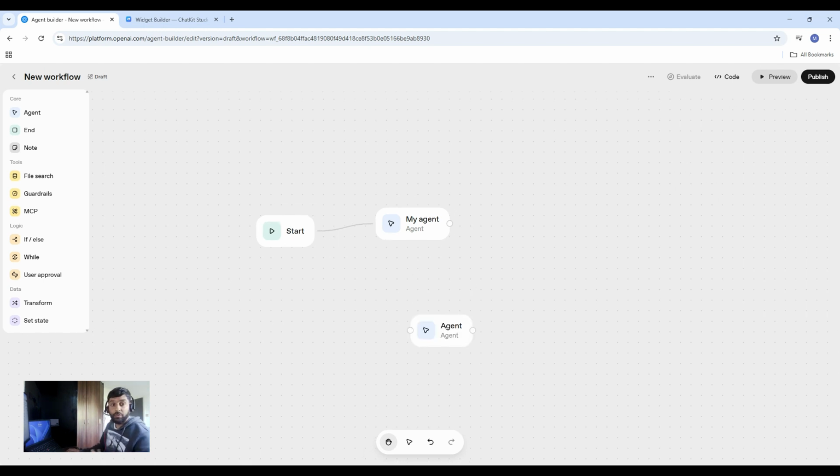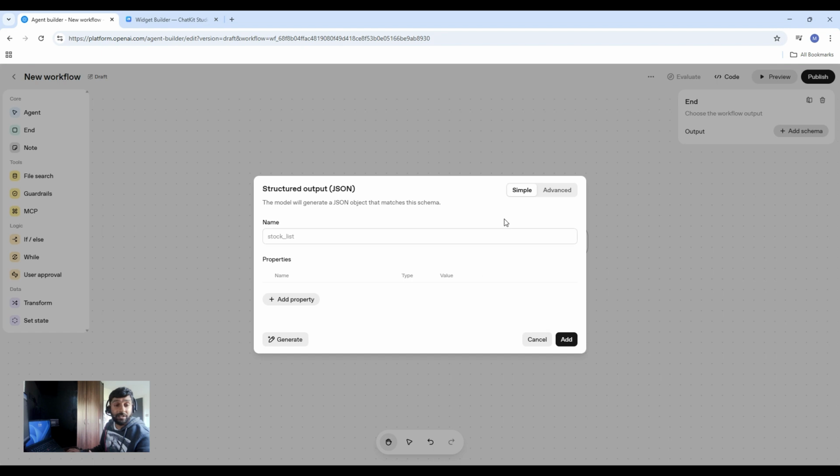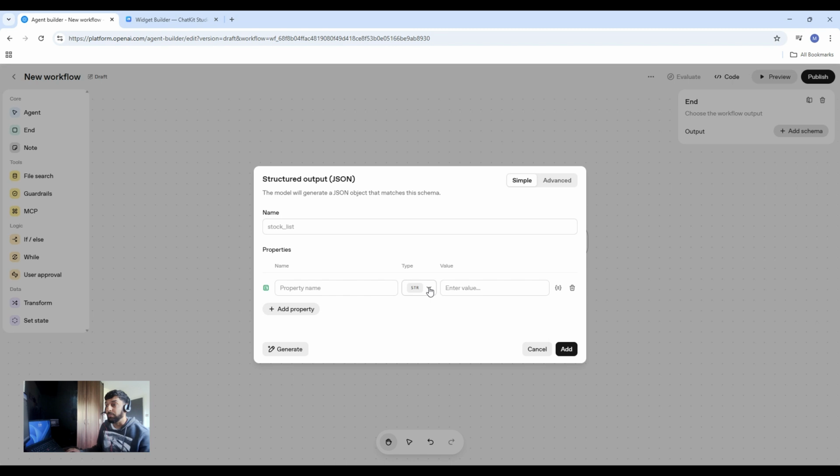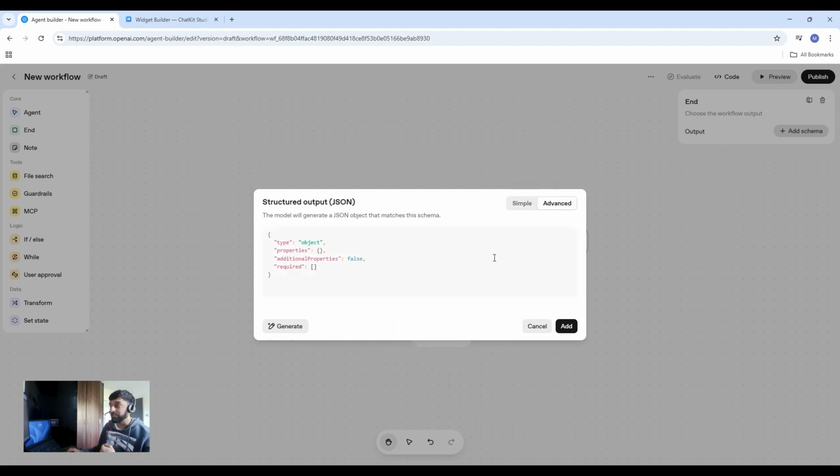So one of the other core nodes is the end node. If you just select that, we'll add it into the canvas, and it's pretty self-explanatory actually. So you add this node in, it ends the workflow of the agent. But the good thing about the end node is you can select the output and select the schema. So you can do the simple or the advanced. If you just select add schema, you've got two options here. You've got simple, where you can add the properties, and you can select your type, number, boolean, or whatever property you want to add. And you've also got the advanced option where you can structure it as a JSON.